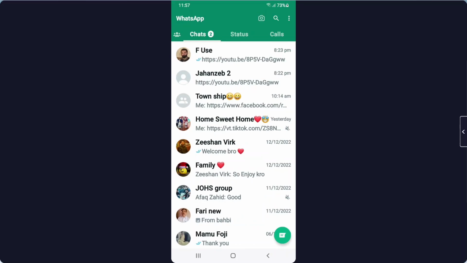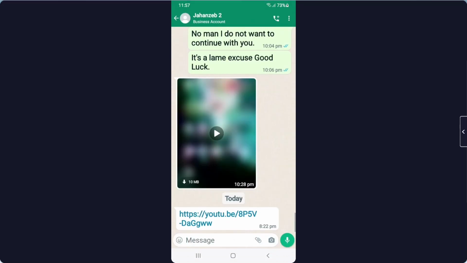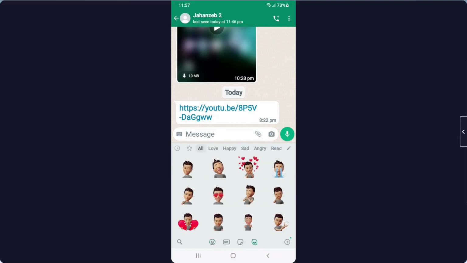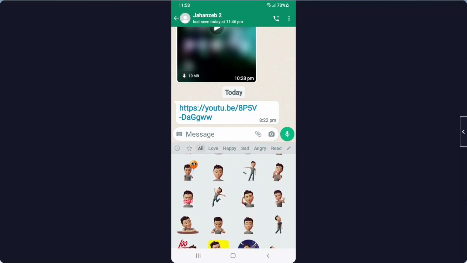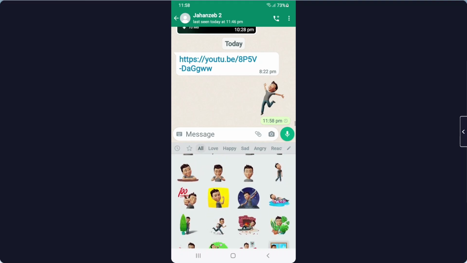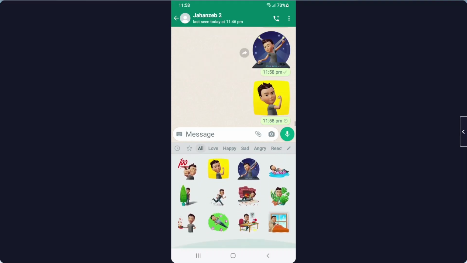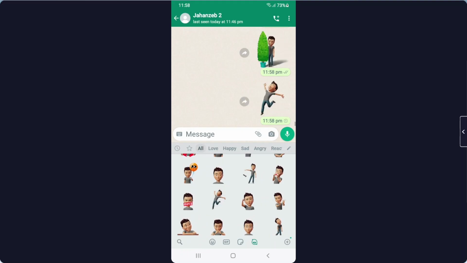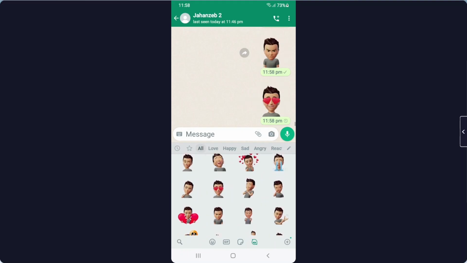So let me open any conversation. Then you need to click on the emoji icon and here you need to click on that, and here you can see different styles of your avatar that you can use in conversation like this. So this is a process by which you can create and use avatar in WhatsApp.